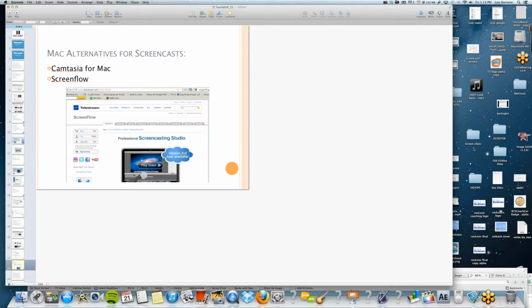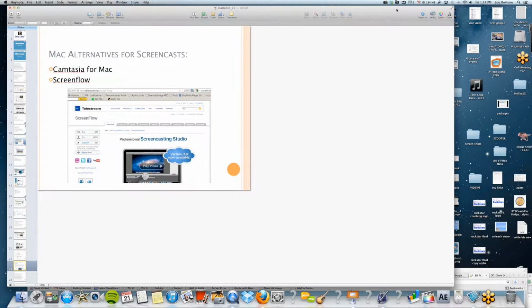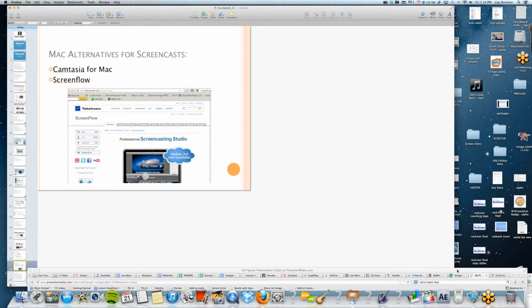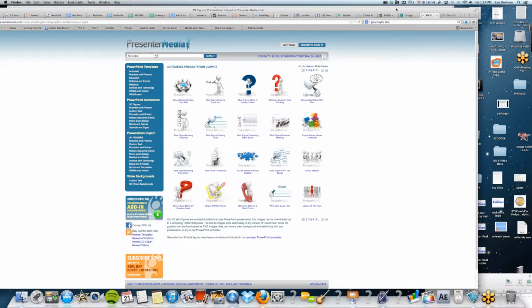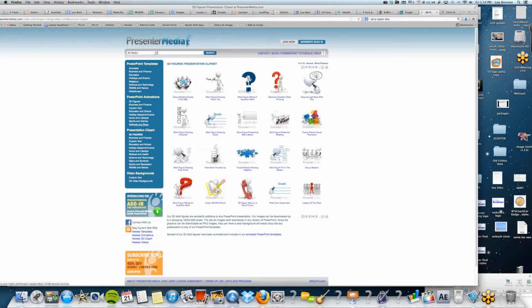Is there a Presenter Media equivalent for Keynote? Asked Prudence. I don't believe so, but I think you can import the same things into Keynote. But let me find out about that. I'll go back to it. The Mac version of Camtasia is only $100, says Jerry. Yes, that's true, and it's less feature-rich than the Camtasia version, but that's okay. Does Presenter Media work on a Mac?